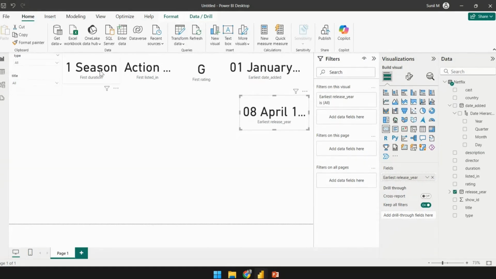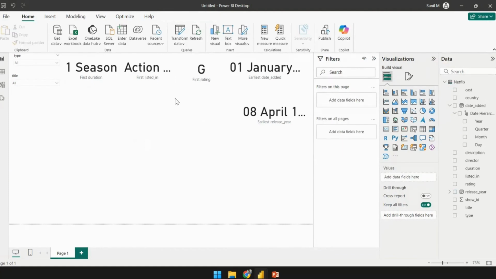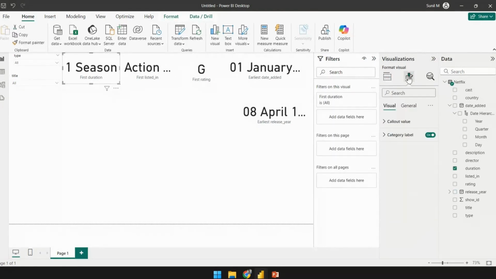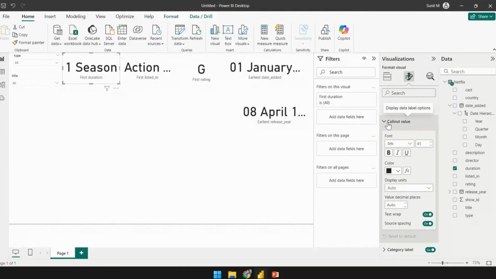Now we have to adjust this and make sure the text is small enough to fit in our screen and also big enough that we are easily able to see it. For that we have two options. Either you can go in the individual card and customize this. You can click on format your visual and you have these callout values over here. You can decrease the size of this callout value. Let's say you have made these callout values 15. If it is looking too small, you can increase the size a bit. So you can adjust the size like this.